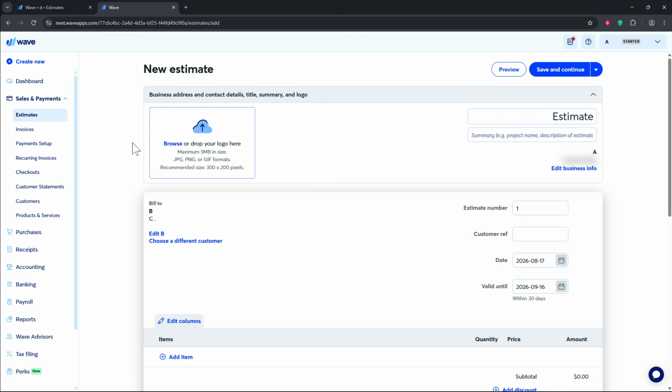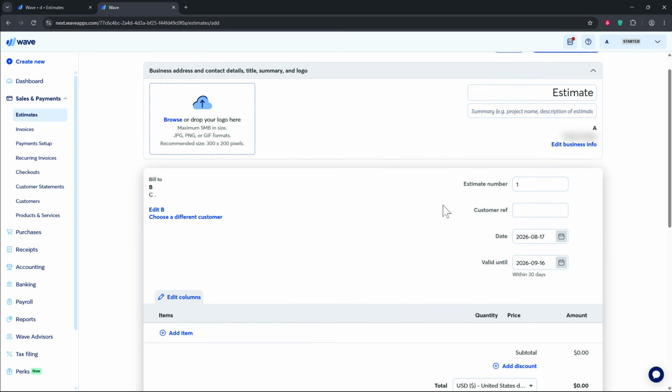When the estimate form is open, select the customer for the estimate if it has not already been filled in. Then enter the required estimate details for that customer. Depending on the estimate you are working on, this may already include some information, or you may be entering it from the beginning. Now look to the right side of the estimate form.